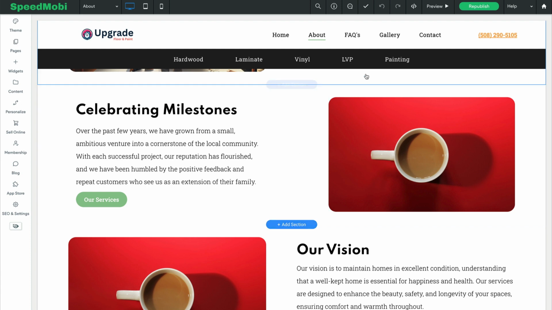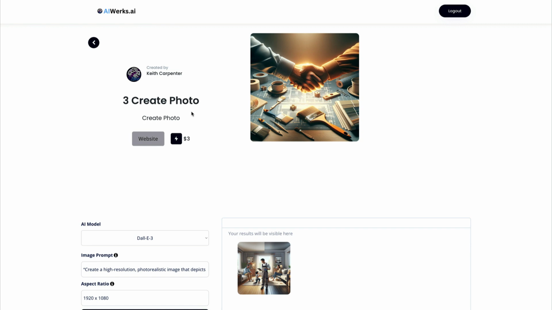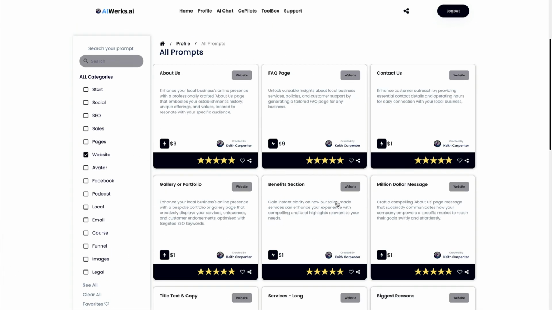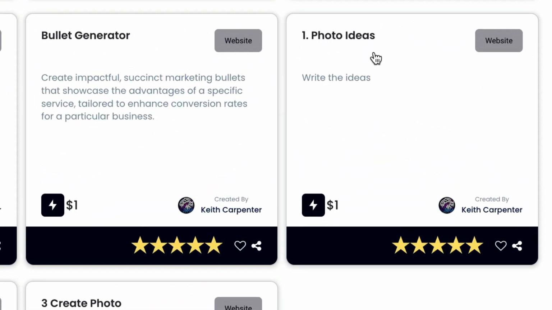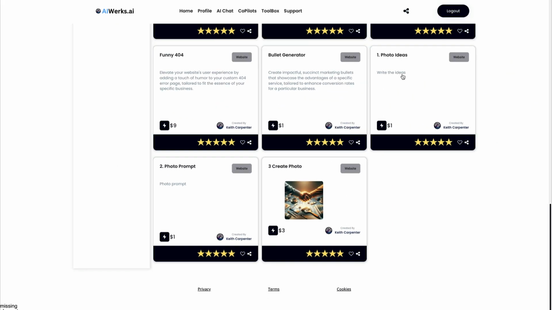So the first step is I go in and I create a prompt, and I created one in this white label version of PromptROI here that we use every day. And I made 3 prompts. Okay. So let's go here. We have photo ideas, we have photo prompt, and then we have create photo. So essentially, and this might end up being 2 prompts, right? I can already feel that I'm going to be able to combine 1 and 2 together.